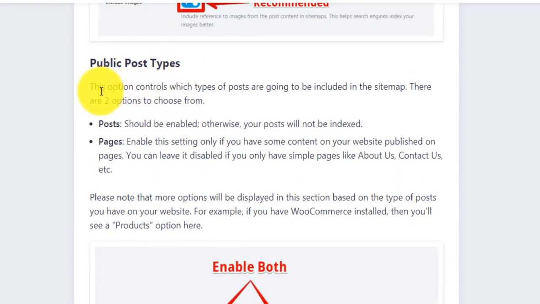Public post types. This option controls which types of posts are going to be included in the sitemap. There are two options to choose from. Posts should be enabled, otherwise your post will not be indexed. Okay, pages. Enable this setting only if you have some content on your website published on the pages. You can leave it disabled if you only have simple pages like about us, contact us, etc.